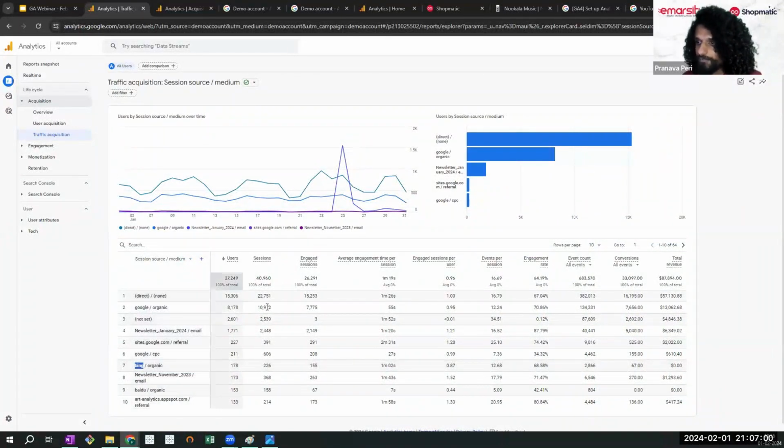Source and medium will help us understand which source or which medium is giving us good return, good profitability and good engagement as well. That will help us plan our spends again.